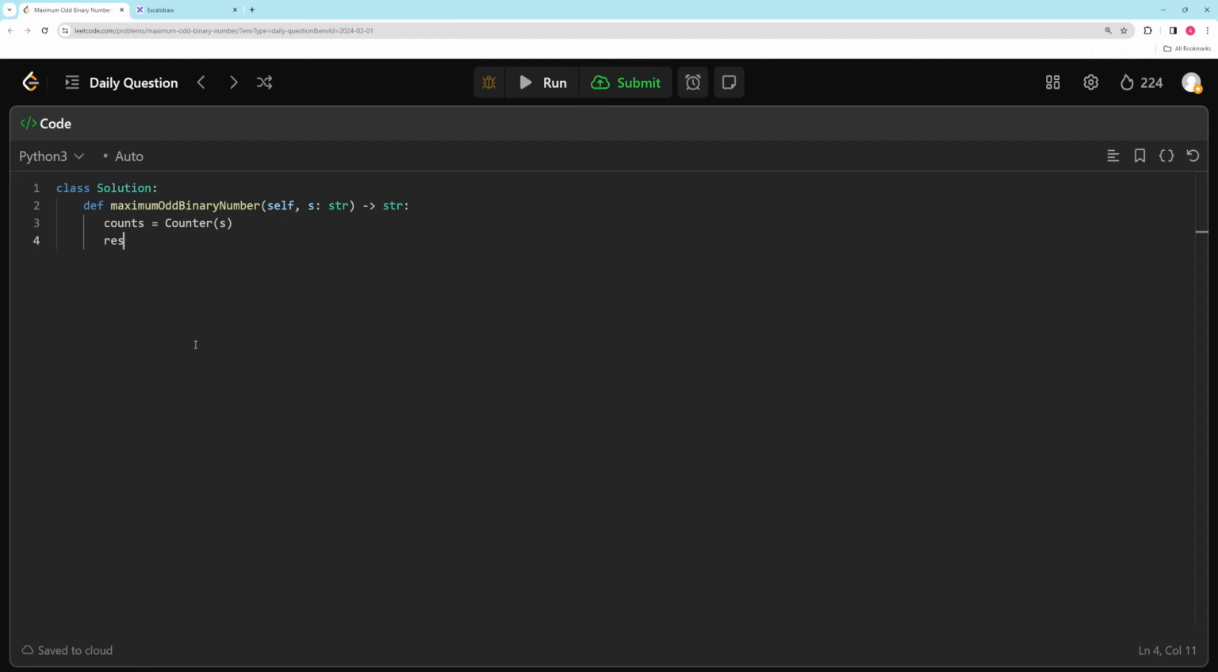So our result is going to be, so the first part is going to be the number of ones. So we can just say like '1'. And in Python, you can take a character and multiply it by something to give you a string. So we can say '1' times the number of ones. So this is going to be counts of 1 minus 1, right? Because we need to save a 1 for the very end. So this is the first part of the string.